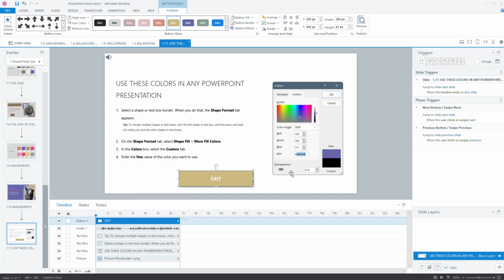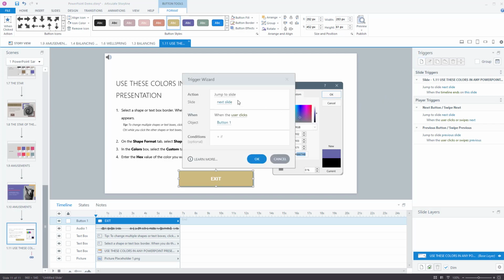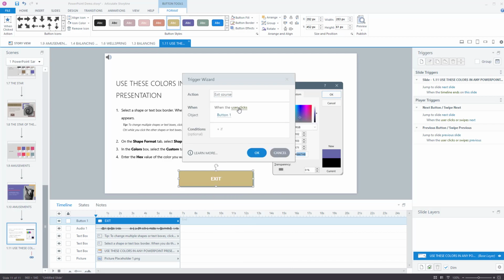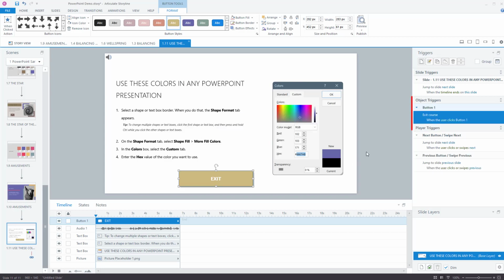I again need to use triggers. So with this button here, I'll select the trigger icon here. I'll create a new trigger. And the action is I want to exit the course when the user clicks on button 1. Press OK. And you can see my trigger sat here now.